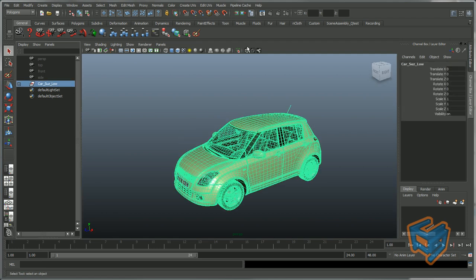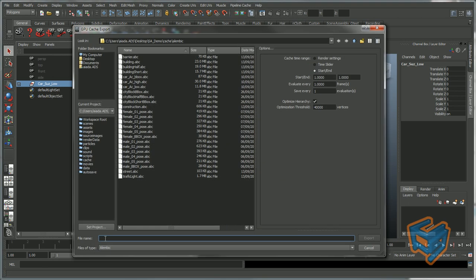The first thing I'll do is select my car, GPU cache, export selection, and just give it a name.